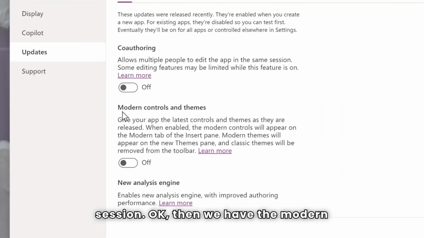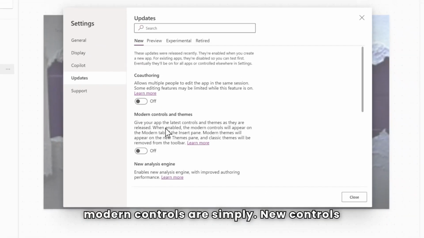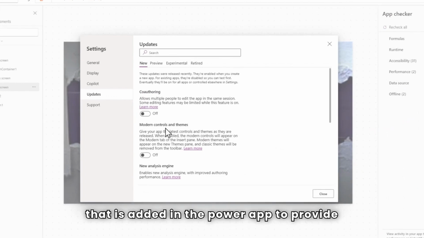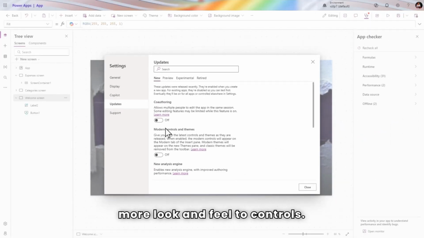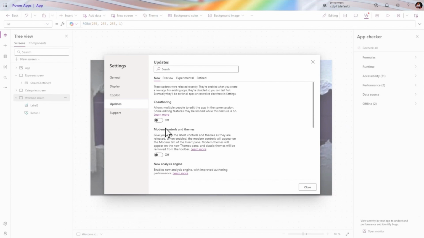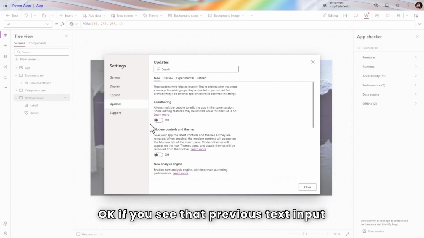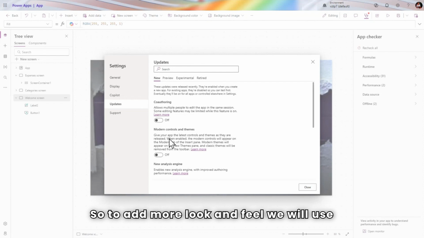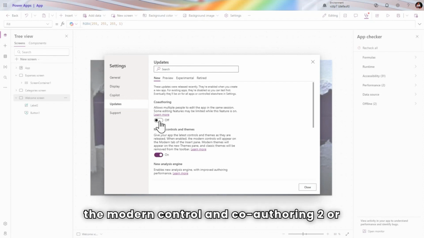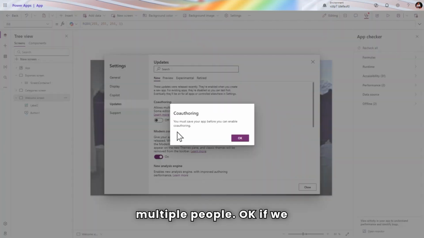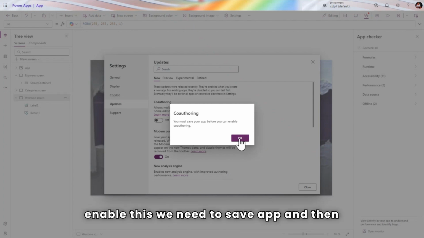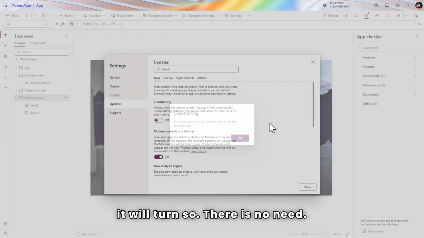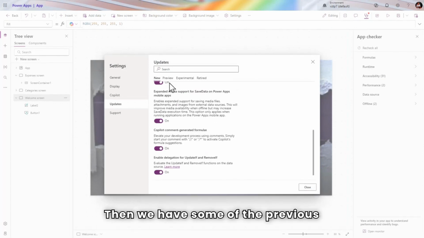Then we have the modern controls and themes. Modern controls are new controls added in Power Apps to provide more look and feel. If you see the previous text input and other controls, they are not that pretty. So to add more look and feel we use modern controls, and co-authoring for multiple people to work. If we enable this, we need to save the app and then it will turn on. Then we have some preview features.